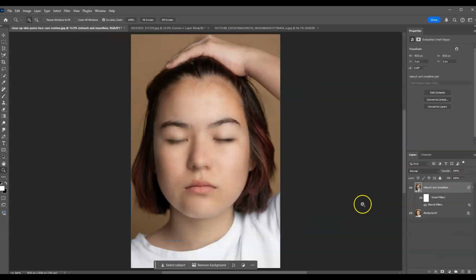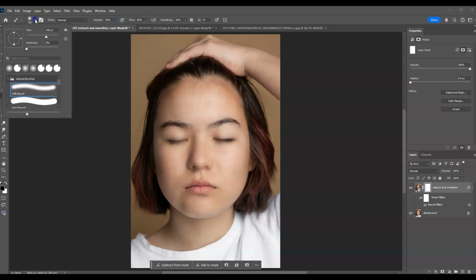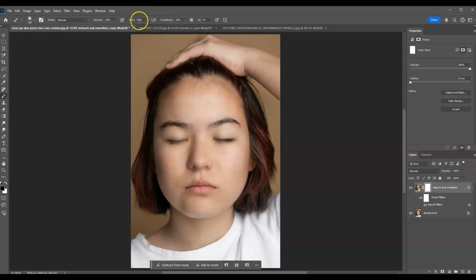There you go. Now, the next step we're going to do here is add a mask on this layer. So go here at the bottom, click on this, add layer mask. There you are. Then click on the layer mask thumbnail of this Retouch and Smoothen layer. Then press B to get the brush tool. For the foreground color, I'm going to set this one to black. Then for the opacity, I'm going to set this to just 20%. And for the brush, I'm going to choose a soft round brush. Okay, and for the flow, I'm also going to set this to 50%.